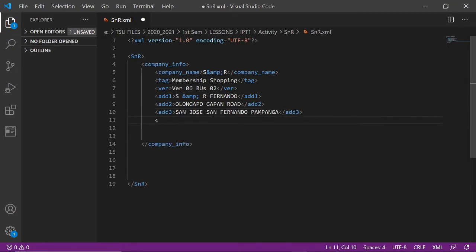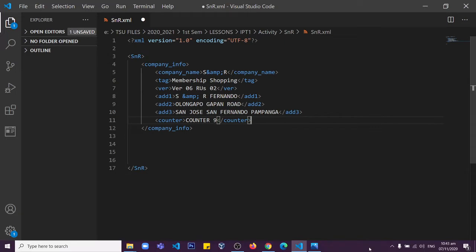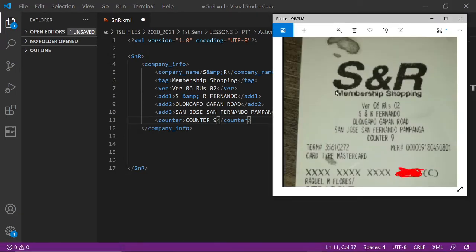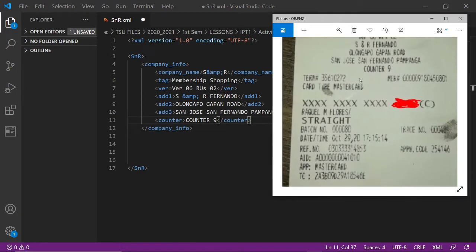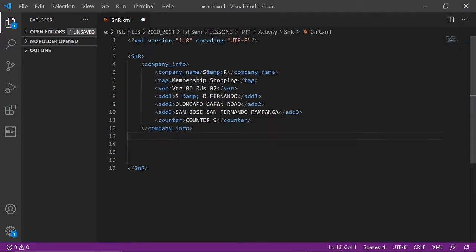Then the counter 9 that you saw earlier, I don't know, maybe it's the counter where they paid. We'll just put counter, then counter 9. So, we're done with the company info. We'll scroll down. So, we're done with this part. Let's go now with the term and card something. So, let's try dividing that into term info.